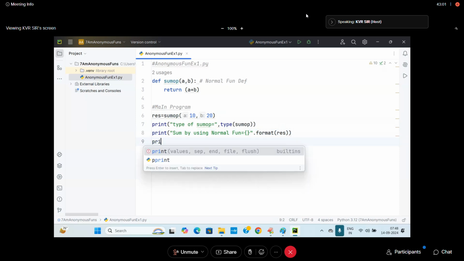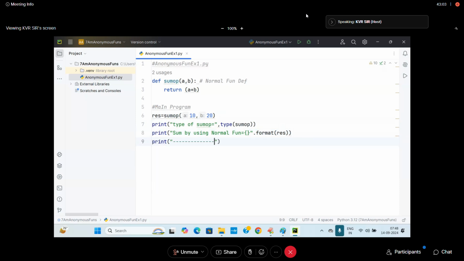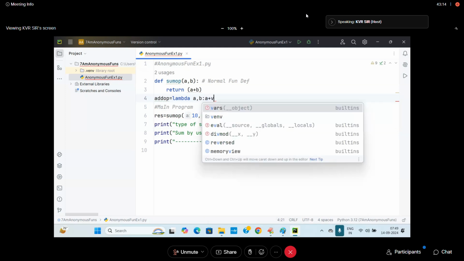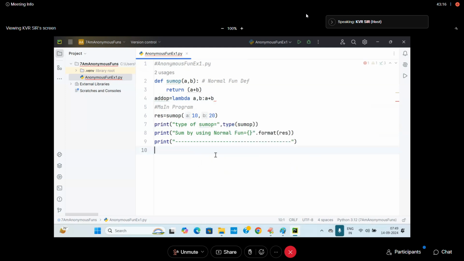Similarly, the next one is the anonymous function. How do you do that now? ADDOP, variable name, is equal to lambda a comma b colon a plus b. Which function is it? This is known as anonymous function definition, students. Anonymous function definition. There I need to write what?